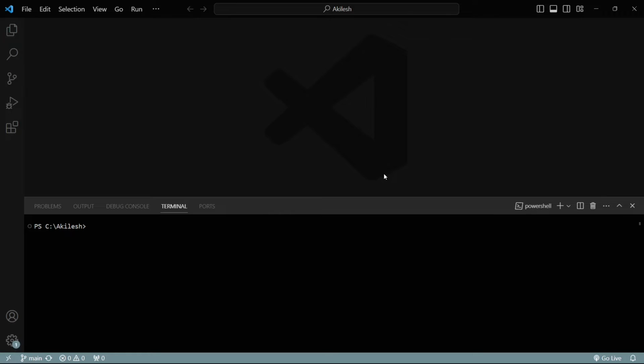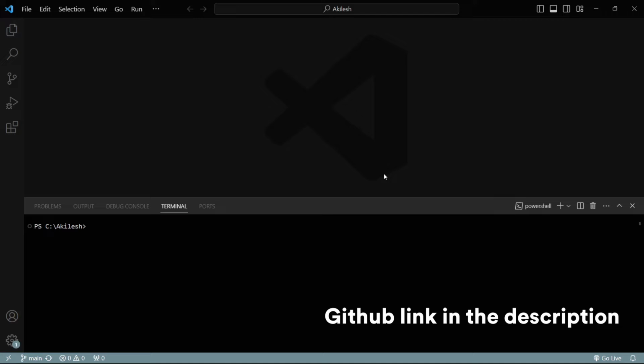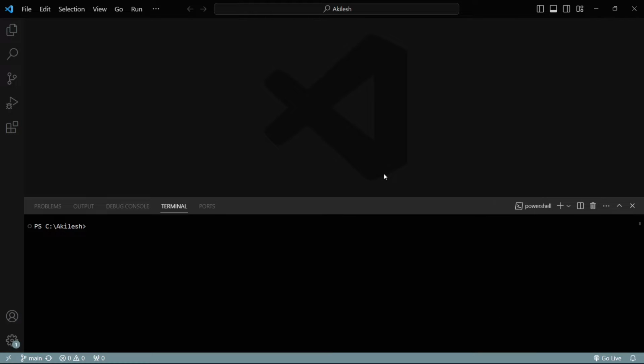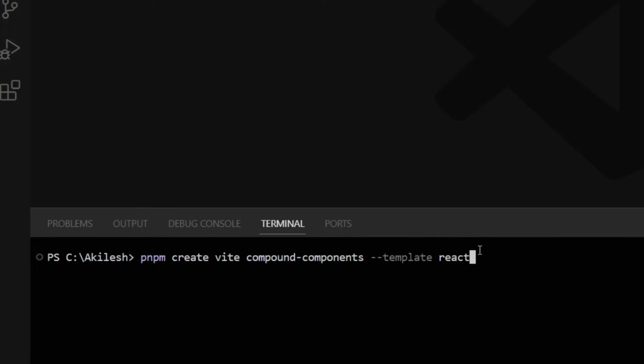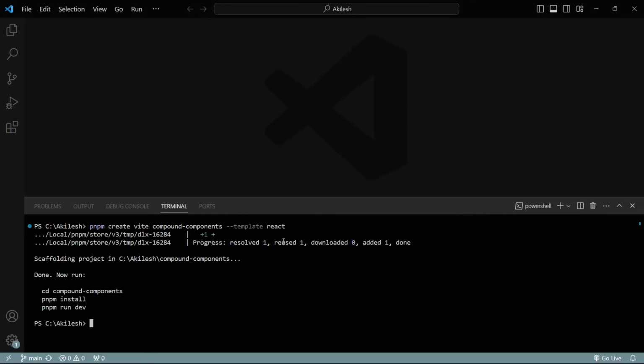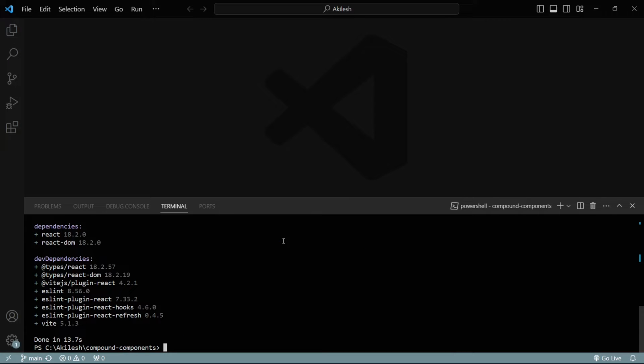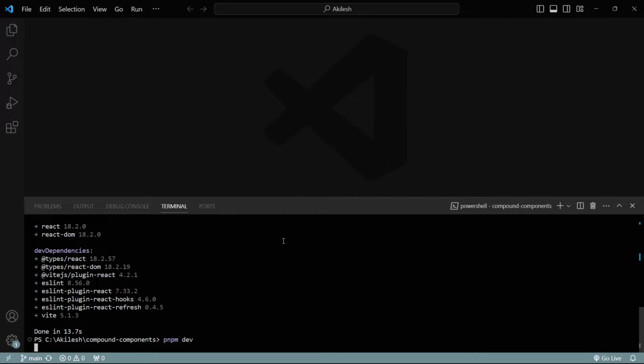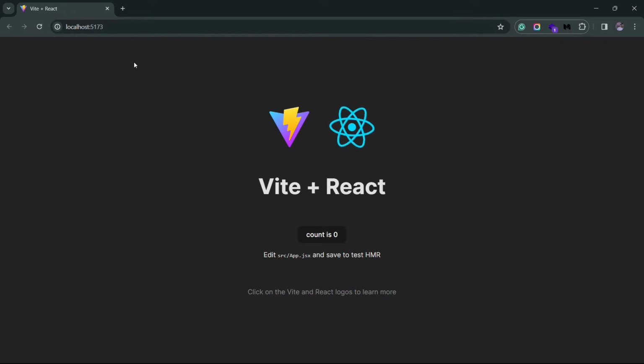I'll use PNPM as my bundler, and I'll use Vite to build the app. So let's create the app first. I'll use the React template to create this project. Let's go inside this directory. I'll run PNPM install. And just to see how the app looks, let's just run PNPM dev. So we have our app running on port 5173.